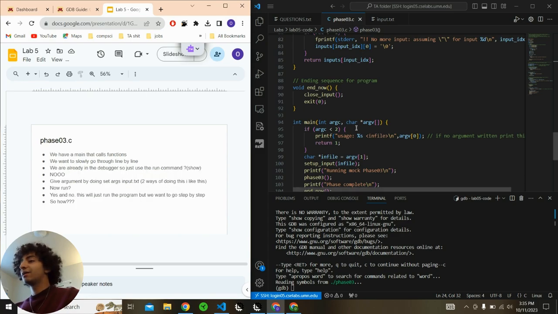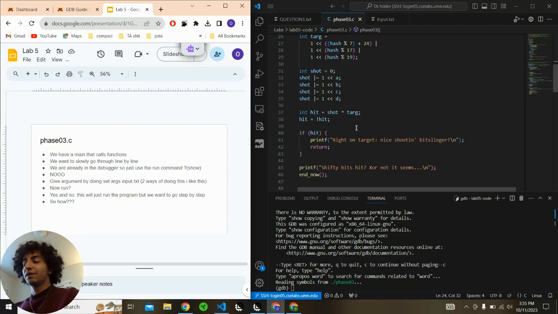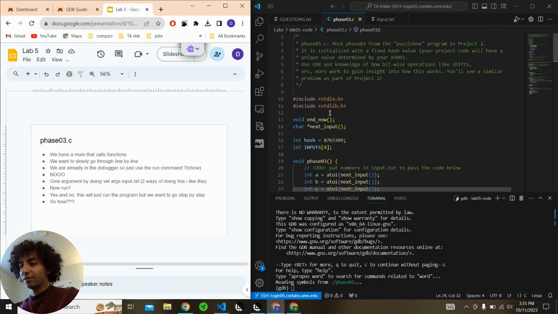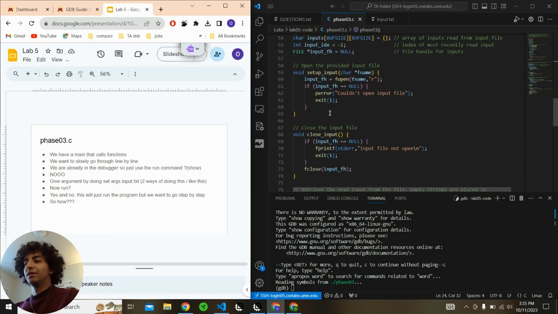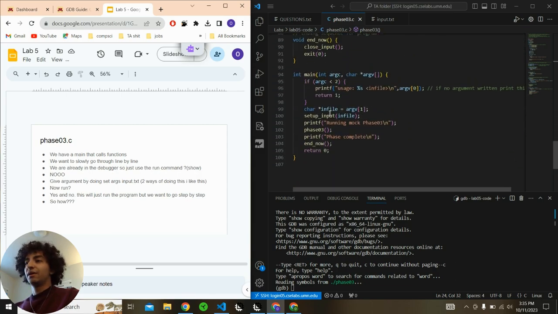Let's first analyze phase 3 very briefly. This is a C file that has a bunch of functions in it, and these functions do a bunch of things. And there's a main right here. What the GDB debugger helps us do is step through our code line by line and analyze certain values and certain things.